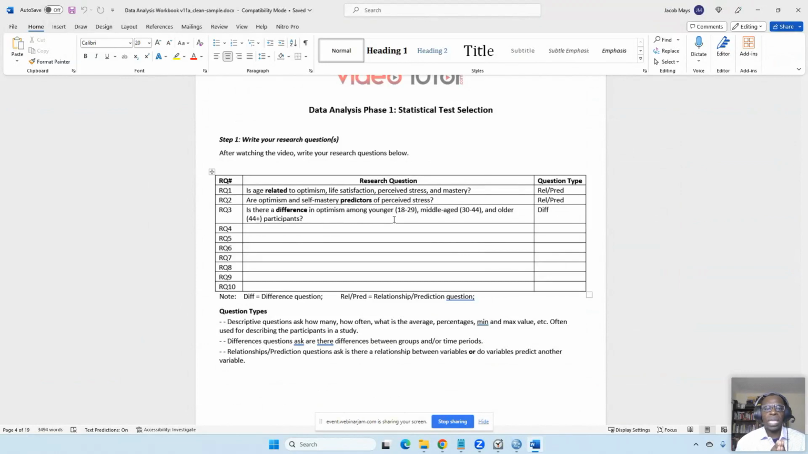So what you do is you take all the people with an optimism score who are 18 to 29, add them up, and then compute a mean score for that group. Same thing for the people from 30 to 44, and the same for those who are 44 and older. Then you determine using the one-way ANOVA if there is a significant difference in the mean scores for the 18 to 29, 30 to 44, and 44 plus groups. Does that make sense?